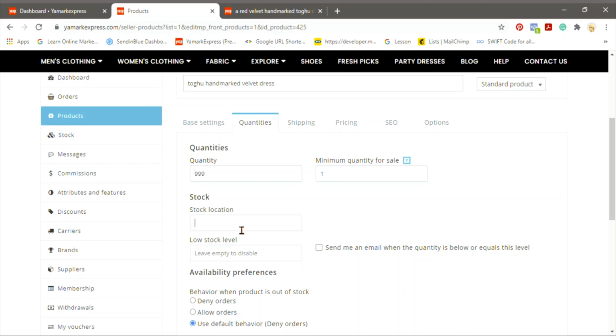You can fill in the stock location. This is your choice, because some products have stock that is located in different places. You might be in the US selling a product, but it's located in Cameroon or in Asia or somewhere else. So it's always good to fill in the stock location. But if you don't want to fill it, that's fine.